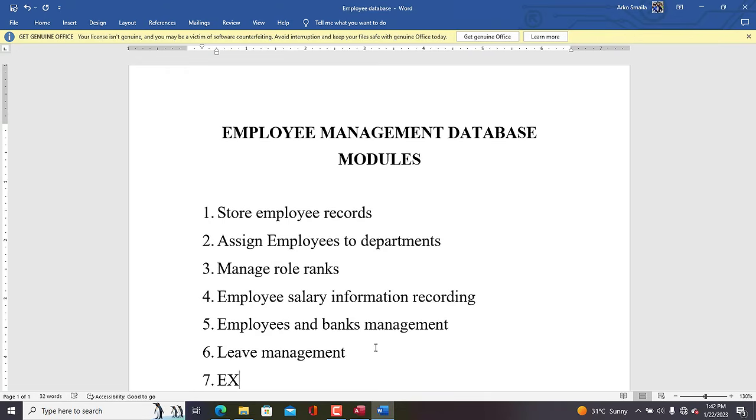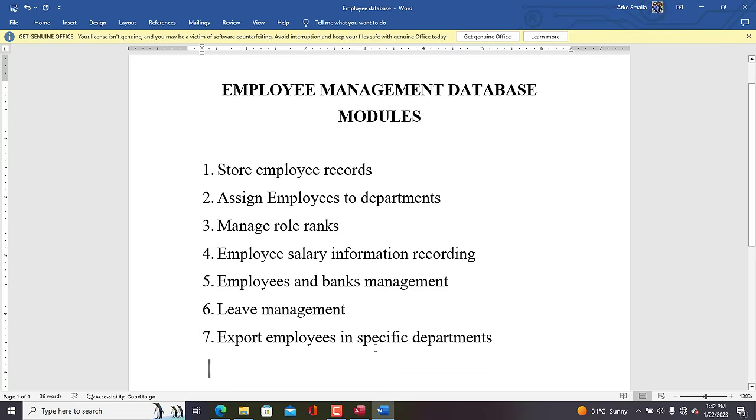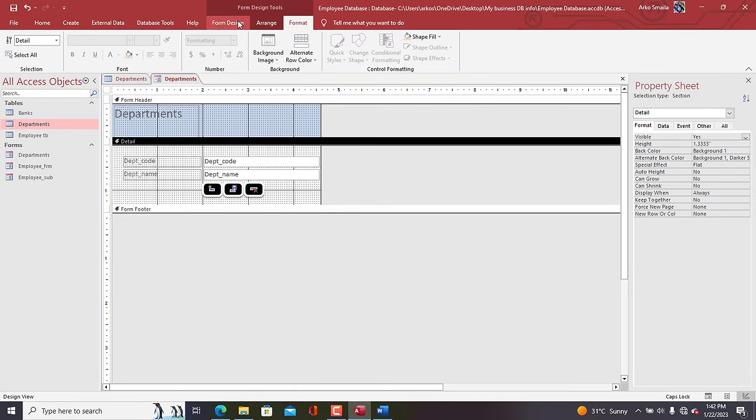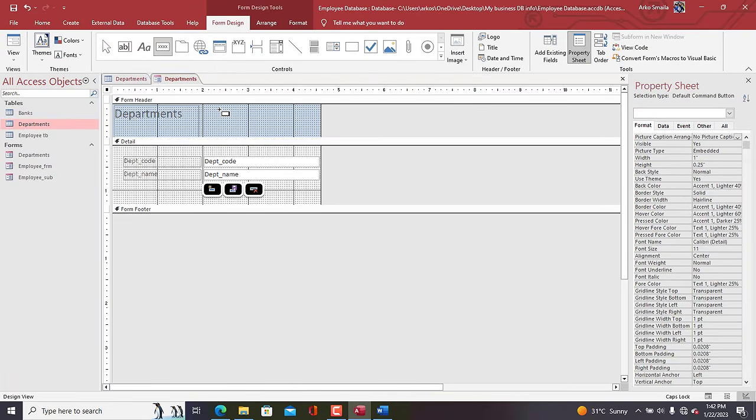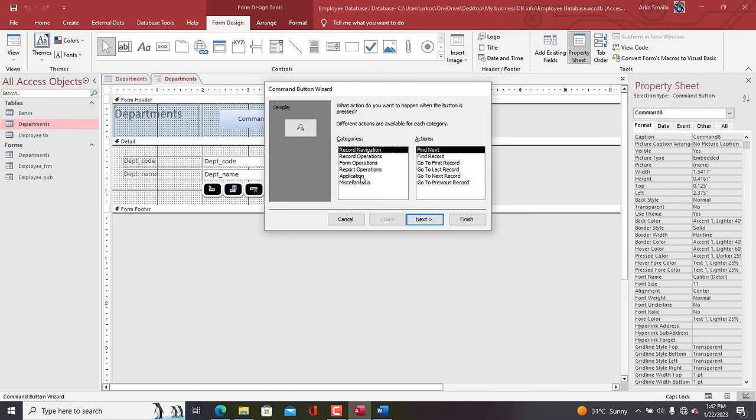So export employees in specific departments. So we should be able to export employees in specific departments. So how do we go about that? So we add the export button. So we come in here, we say export. Okay, record, so I'll click cancel.